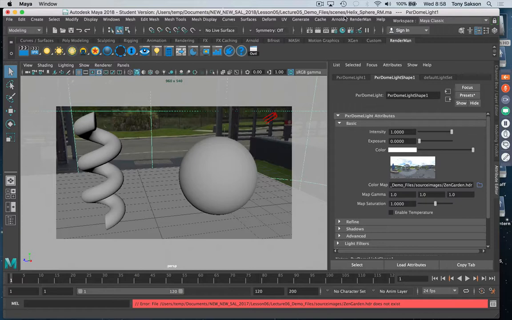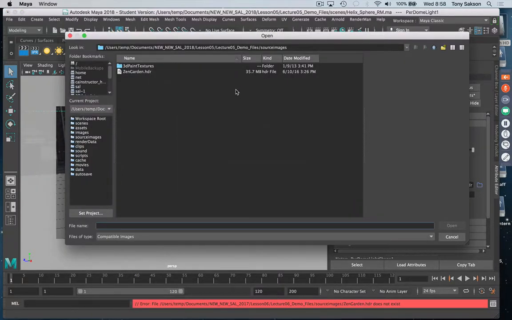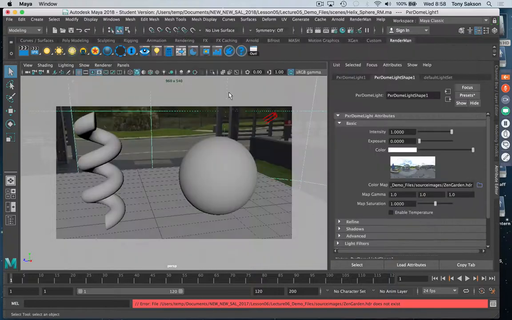Who else had a question? Yes. Yeah, I was trying to actually link it up again. Well, you go inside your attributes, color map, click on the folder icon next to it, go inside source images, select your Zen Garden HDR, and then click open. And then that should give you the preview inside the attributes. May take a second or two to pop in, but it eventually does. Did you get it? Good. Who else had a question? Anybody else?